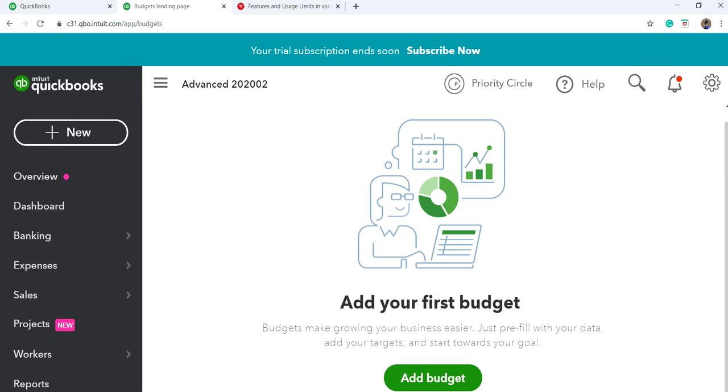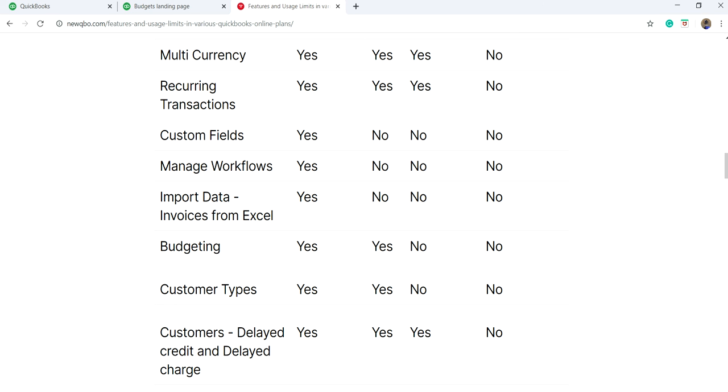It's a simple straight budgeting. You can import it from Excel right now. You just have to type it in, which is kind of a bummer. Okay. Alright, so the next one is the customer types.